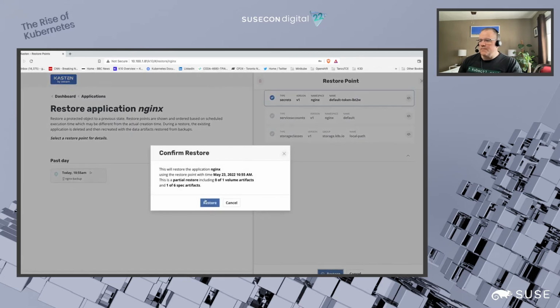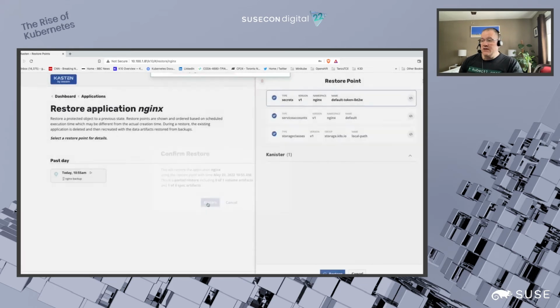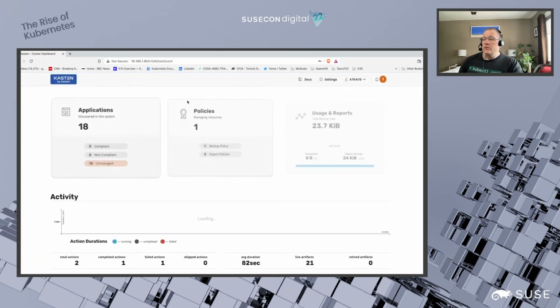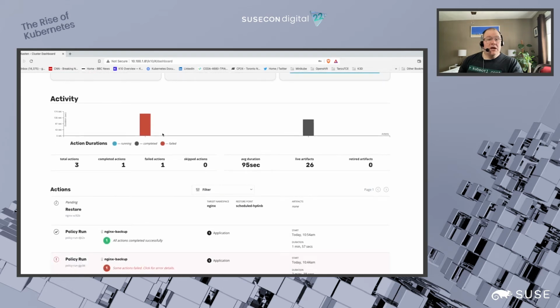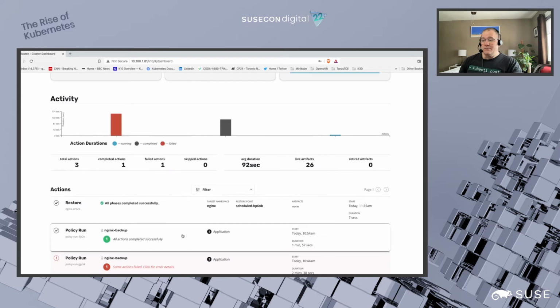So I'll press restore. It's going to say, okay, this is a partial restore, including 0 volumes, artifacts, 1 of 6 spec artifacts. So that's the beauty of native data protection in Kubernetes. Okay. And because it's just a secret, we'll go back to the dashboard to see what's happening. Because it's a secret, this should be relatively fast. Oh, look at that. Oh, that was the backup. I'm sorry. Oh, but there, boom, finished. Okay, just like that, it restored my secret.